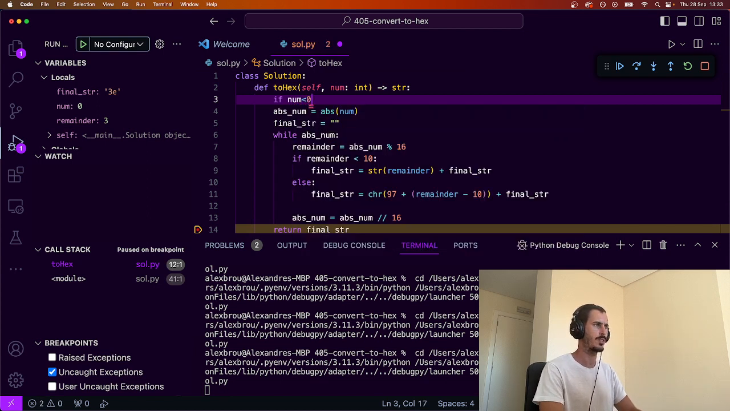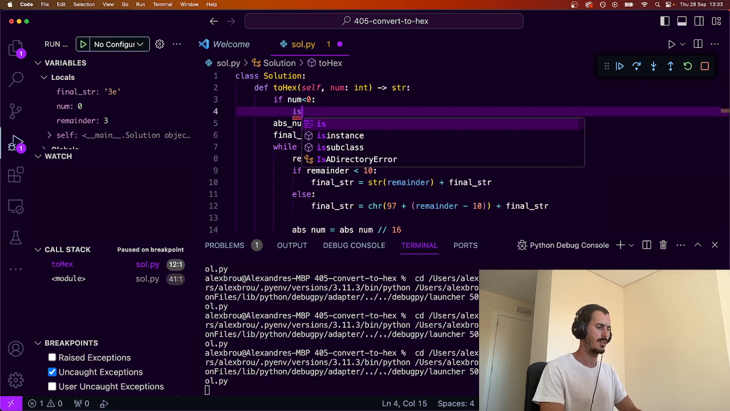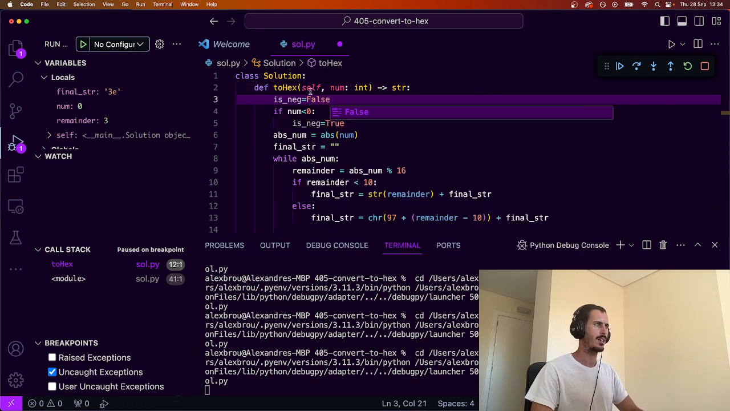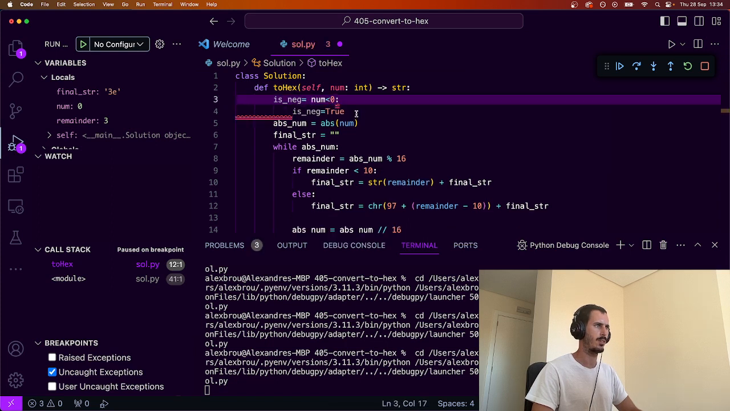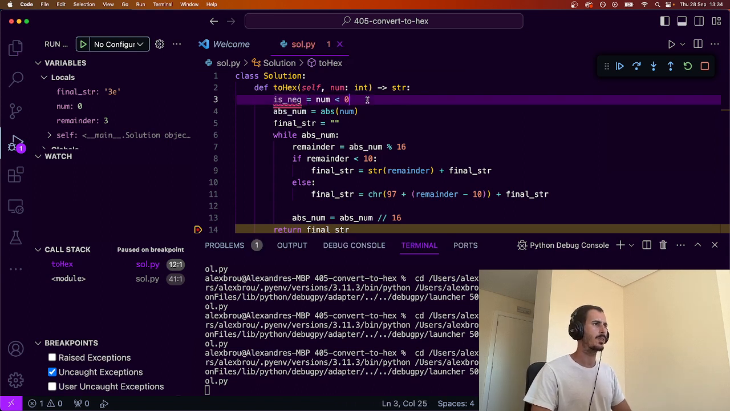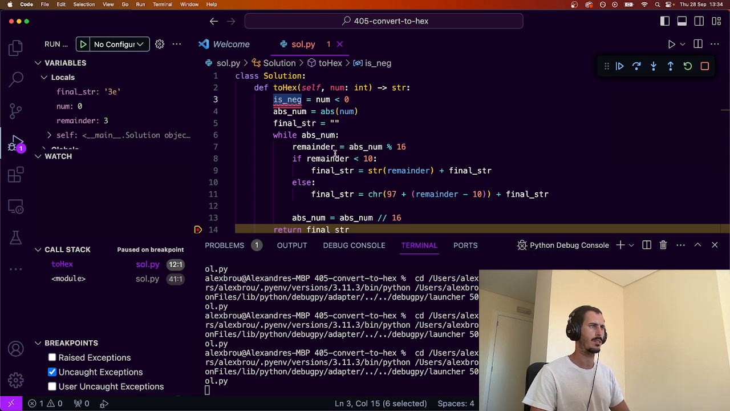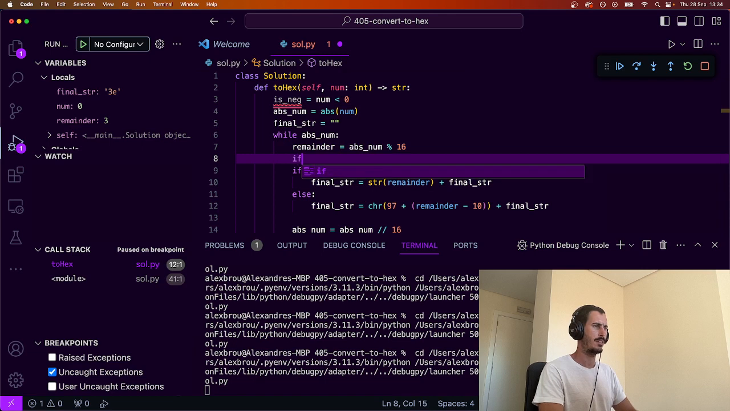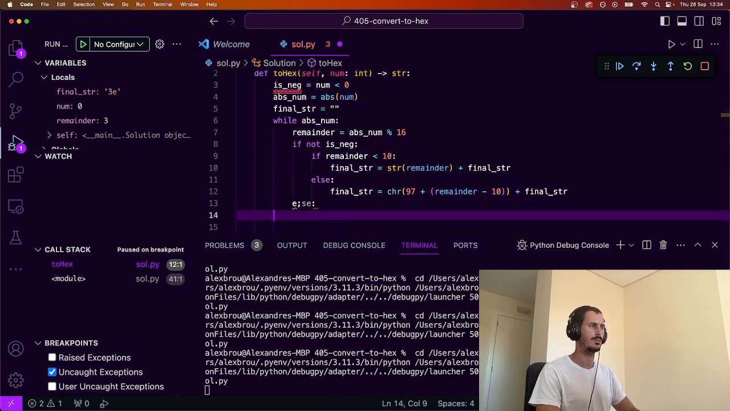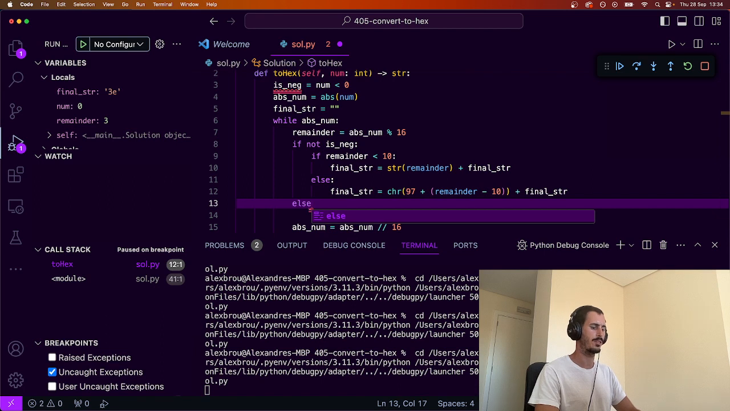And let's check if num is smaller than 0, is negative equals true. Otherwise, is negative equals false. Actually, we can skip that, we already know it's a negative number. So what we can do is, if not is negative, we do stuff like this. Else, we need to operate in a different way.